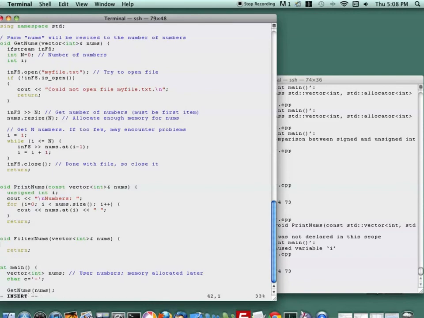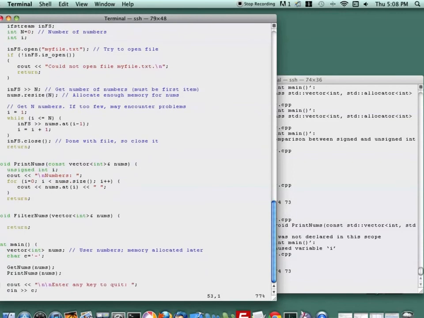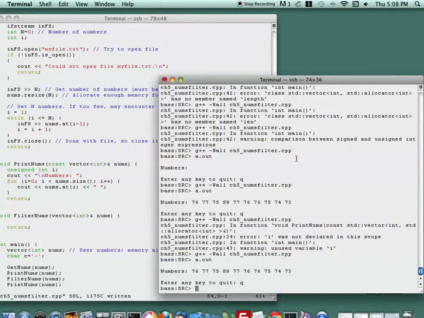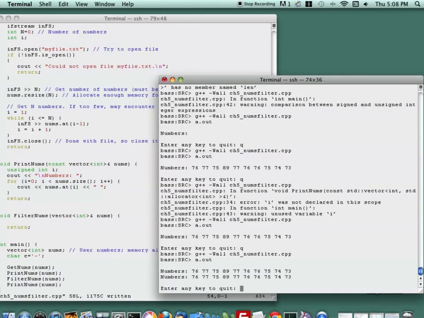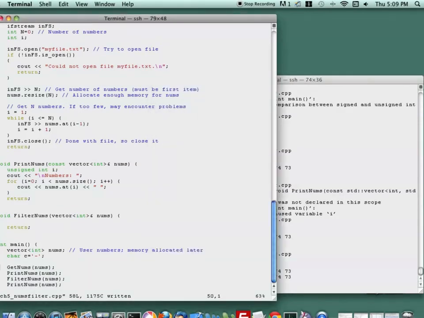Alright, so let's just make sure that I got the function call working there. So I'm going to tell it to filter nums, but it currently doesn't do anything, and then I'll print the numbers again. And let's just make sure that works. This is incremental program development, step by step. When I make a change, keep working, see if it works. Alright, so my before and after is the same because my filter nums currently doesn't do anything. So that's good.